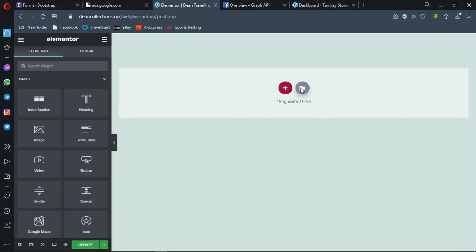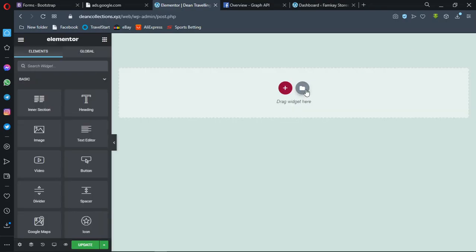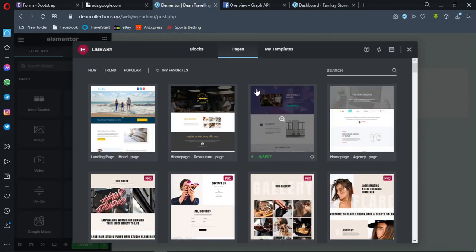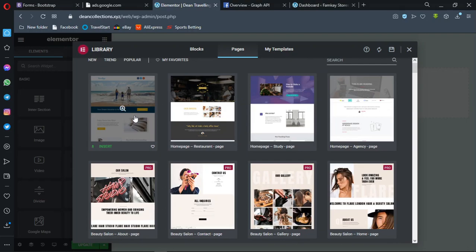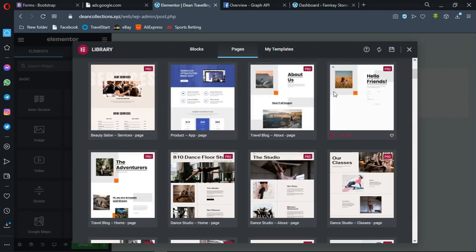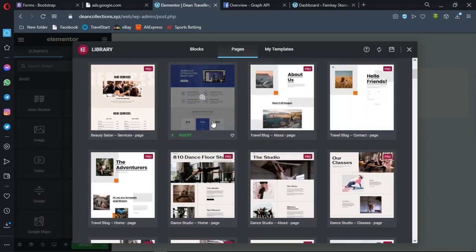Now this is called template. Sorry, it's still loading. So this is called template. You're able to choose any template you want. It makes building websites faster and easier. Now, if I click insert template, this is my first time.